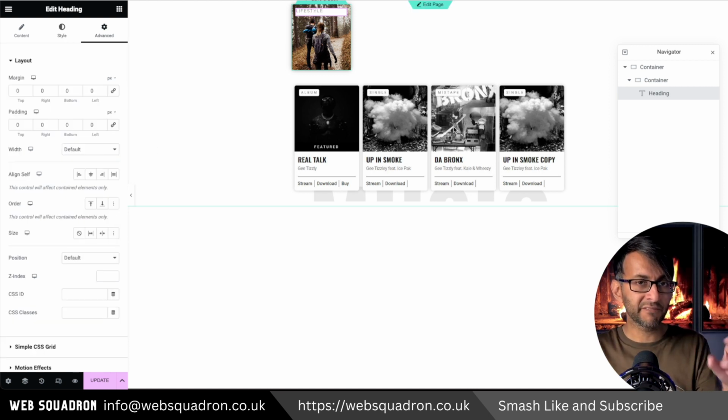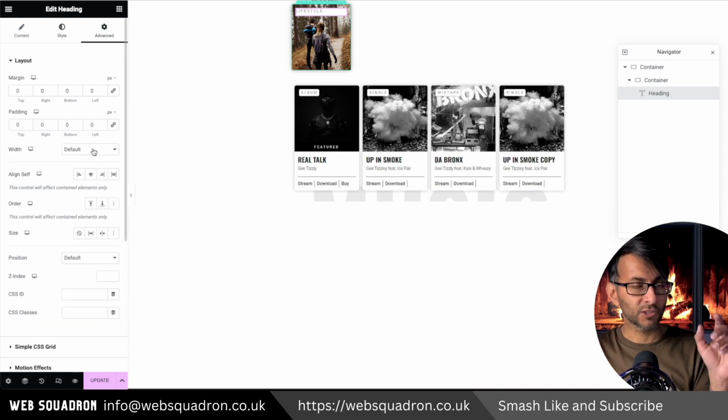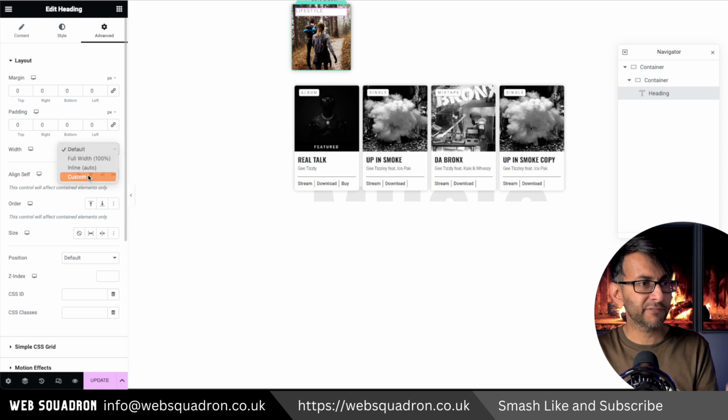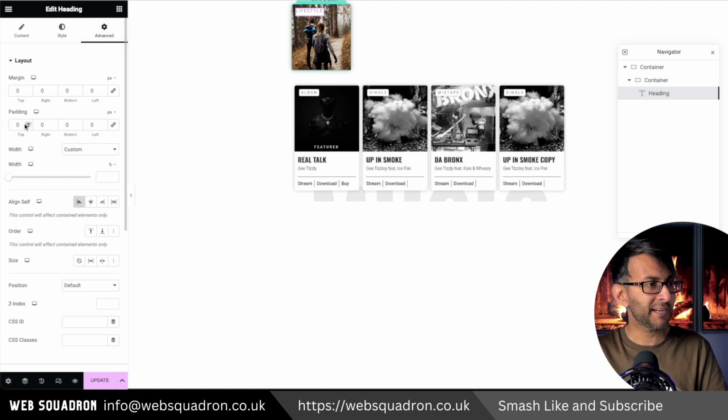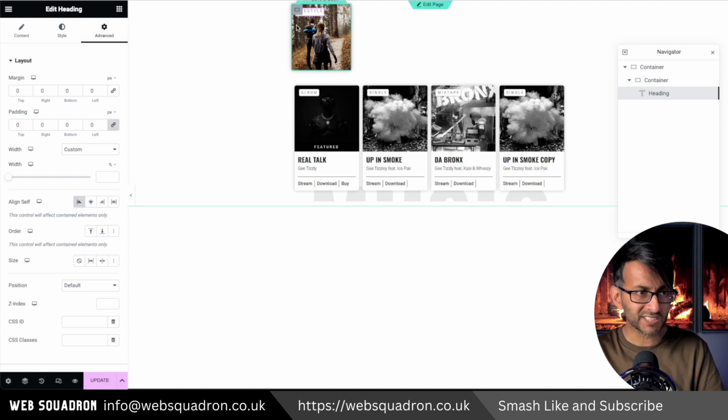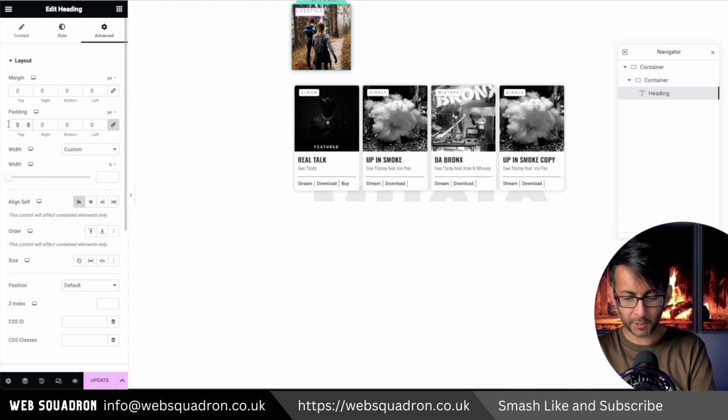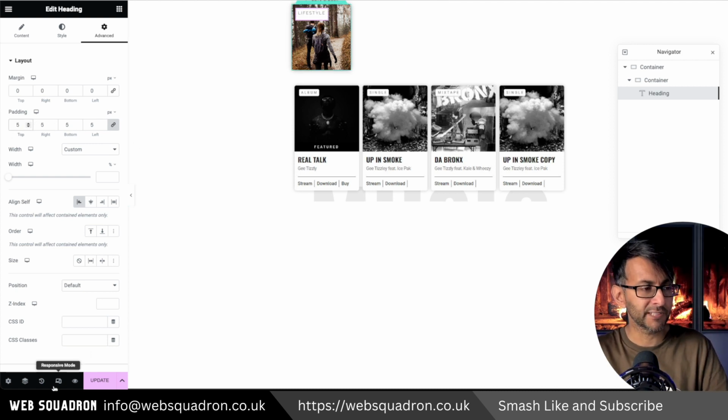Now, here's the key bit, though, while you're still on the heading. Go to the Advanced tab and set the width to be custom. And you're going to go, well, that didn't do much. No, that is important. It must be set to custom. Then where it says align self, set that to be basically to the start. Then go and set out your padding. Now, I'm just going to go in, and you're going to say there's a bit of padding there. Don't be fooled by that. Go and pop in about 5 pixels roughly all the way around.